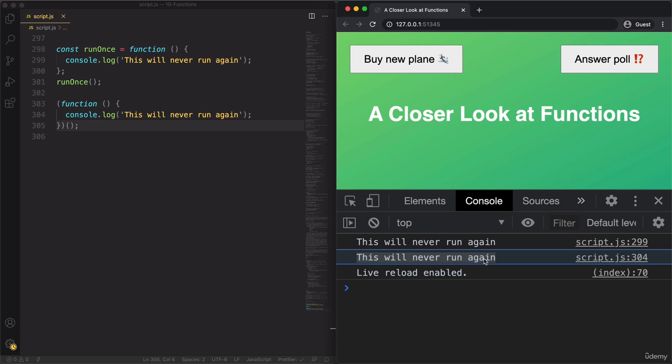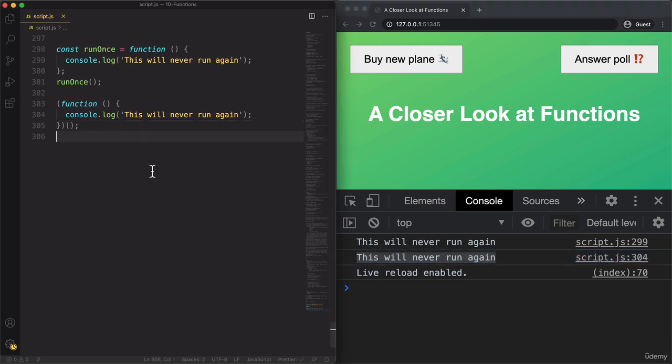And indeed, here it is. All right. So again, this here is really just the function value. It's just a function expression. And then immediately we call it here. And this is why this pattern is called the immediately invoked function expression, or IIFE for short.